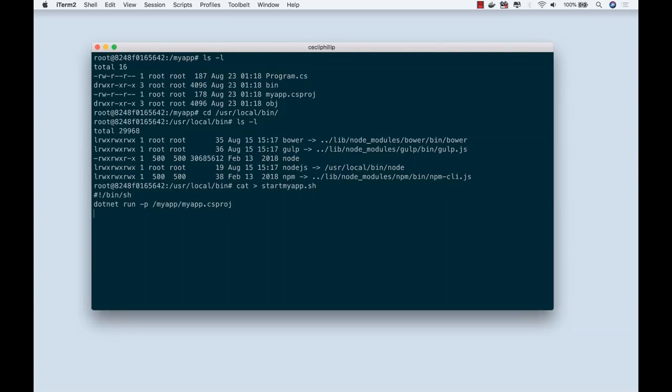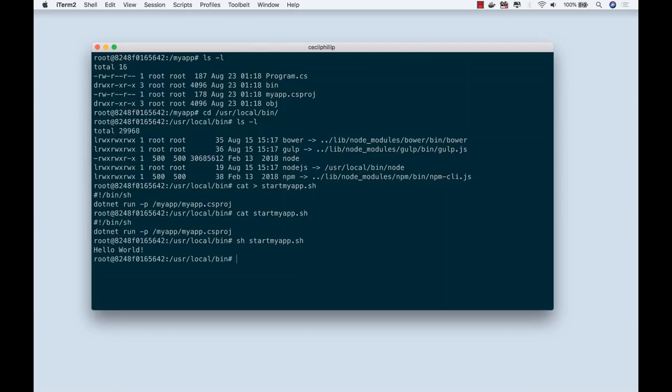I'm going to hit Control D to exit. If I just type this out really quick, let's make sure that our script looks like what we expect it to look like. Okay, great. Now inside of the container, let's go ahead and make sure that this is executable. Great, so it prints out hello world as we expect it to.